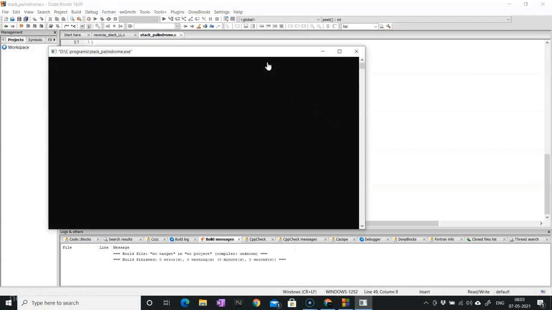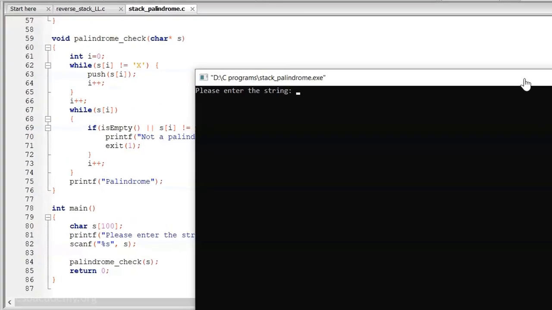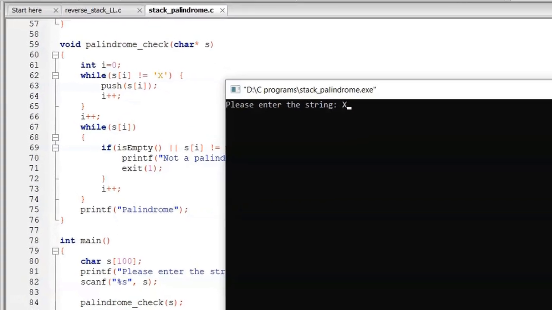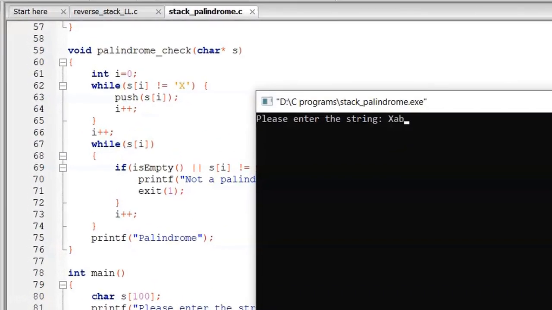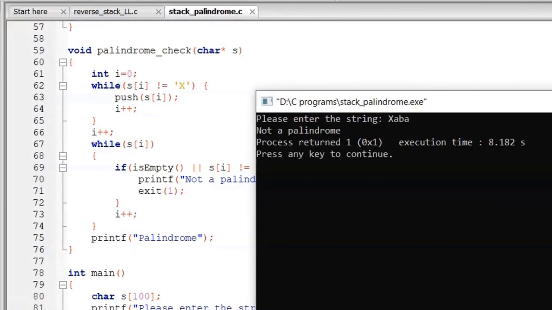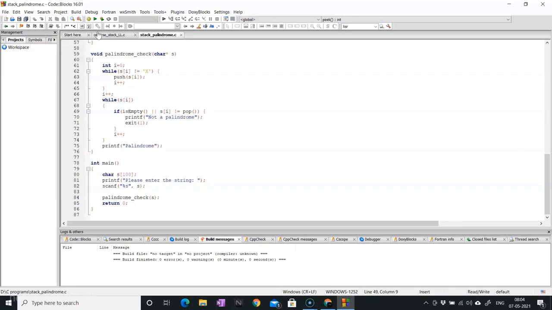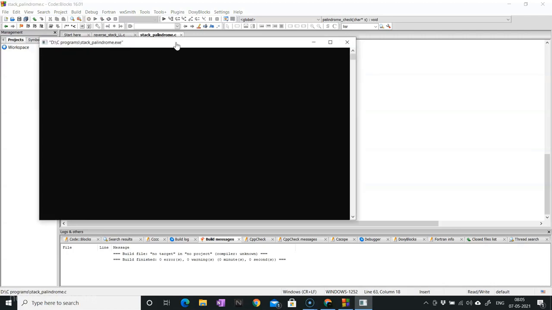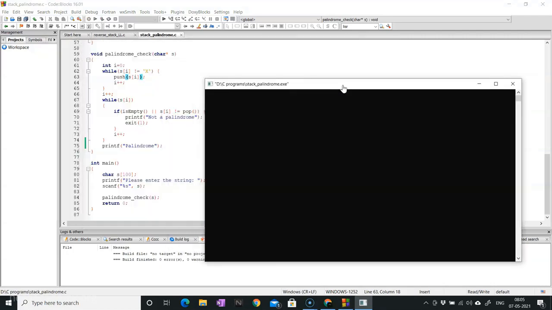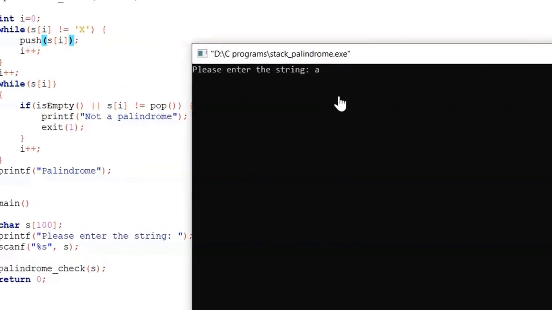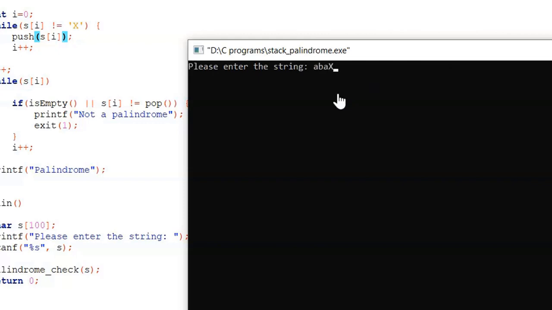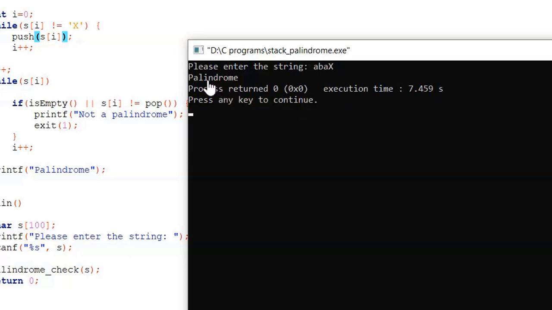Now let's execute this once again. This time, let's say I have entered this character then A, B, A. Not a palindrome. You can see this is not a palindrome at all, right? Let's execute this code once again. This time let's enter the string ABAX. Oh, that's a problem. You can see that the output is palindrome, but this is not a palindrome, right?